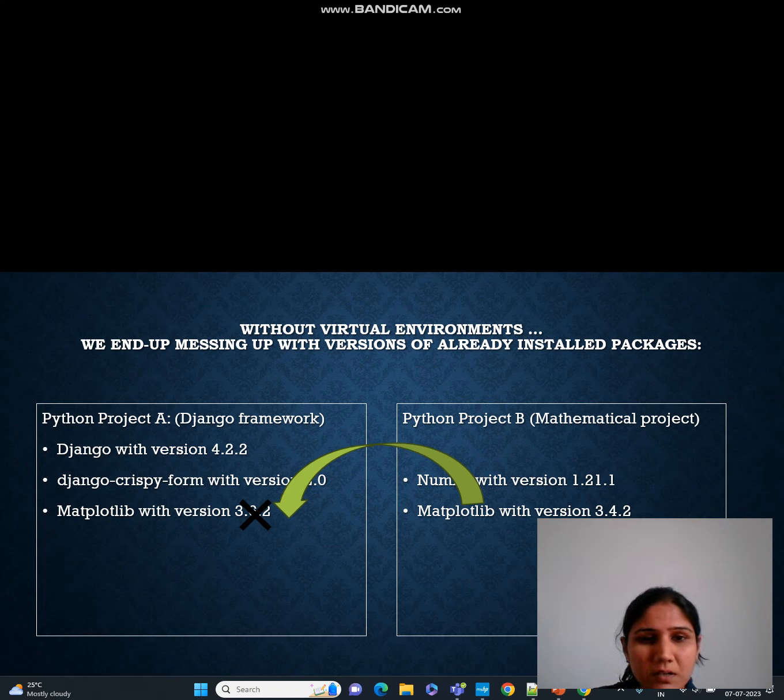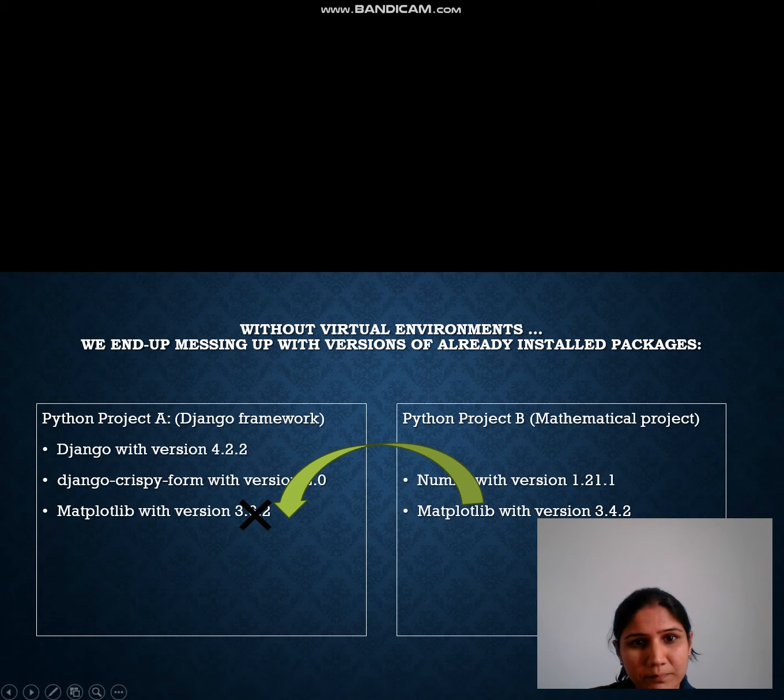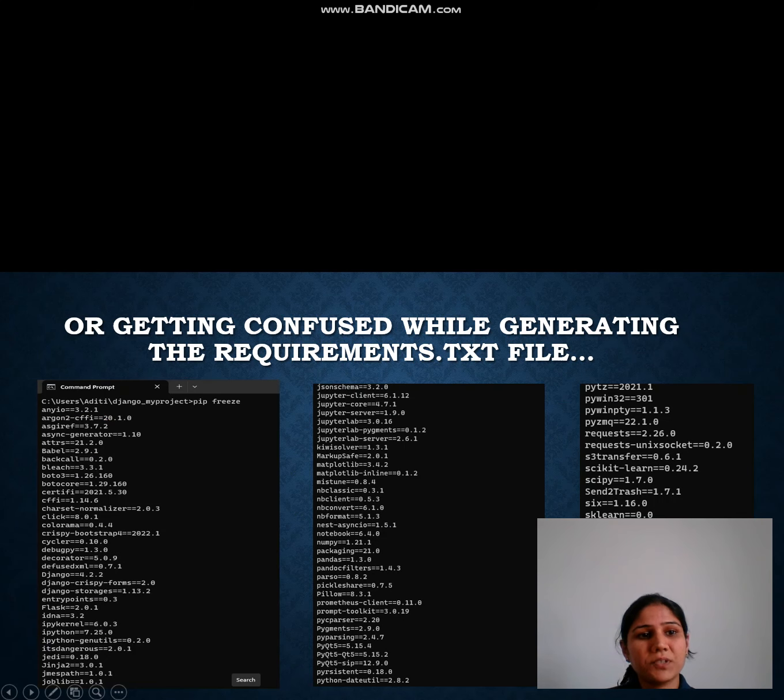Or I could end up in a scenario like I ended up. Now, here you can see that while I used pip freeze for a very simple project that I had built, what really happened? You can see there are numerous packages that have been installed. Well, that happened because I was not using virtual environments. So I ended up being confused about the requirements.txt file because I did not know what all packages I had installed specifically for that particular project.